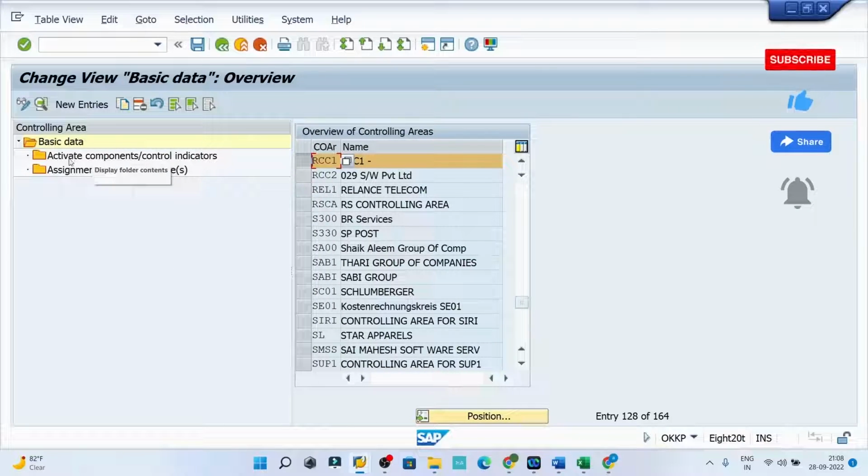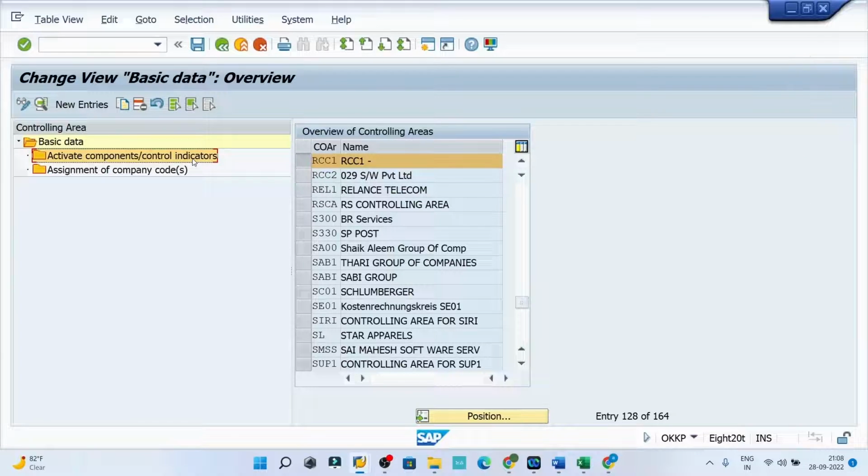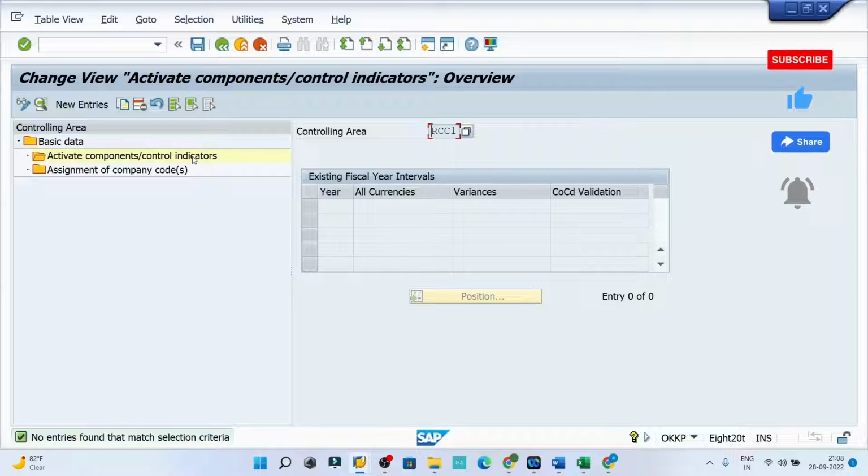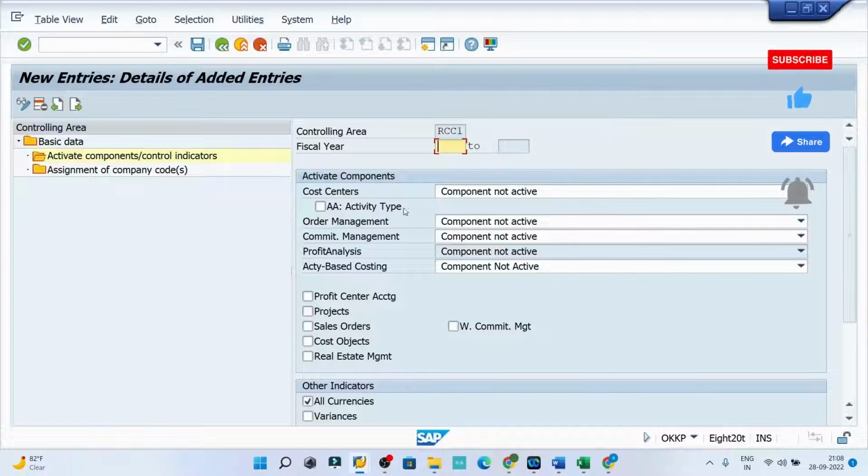Now we can see the first option, activate components and control indicators. Okay, which is absolutely as per the error message. So what I'll do, I'll double click here and create a new entry. I'll provide fiscal year as 2022. Then I'll activate the components here.